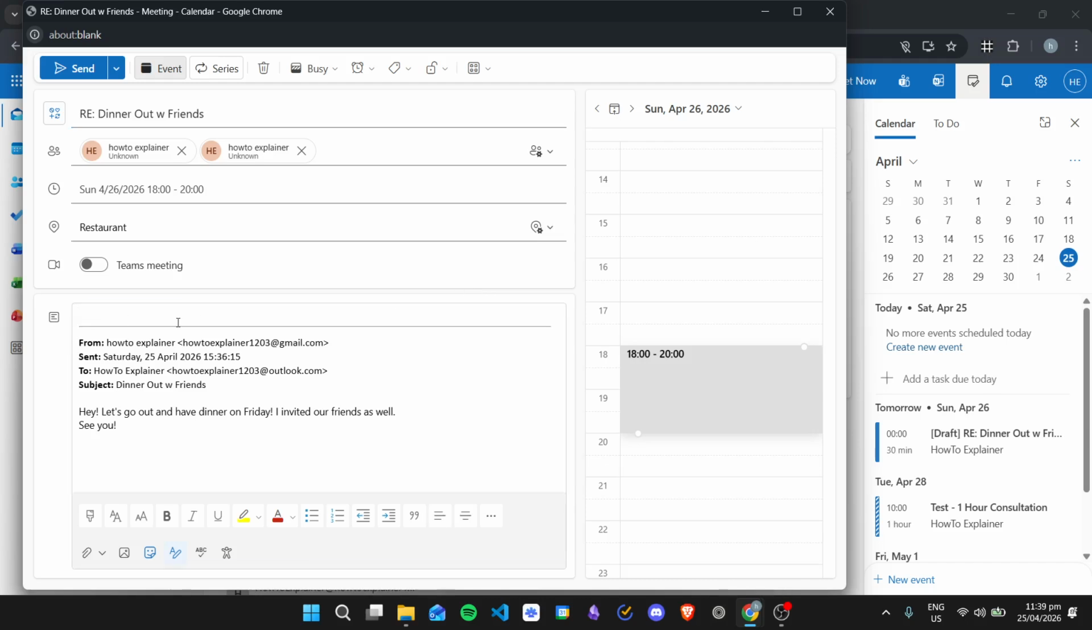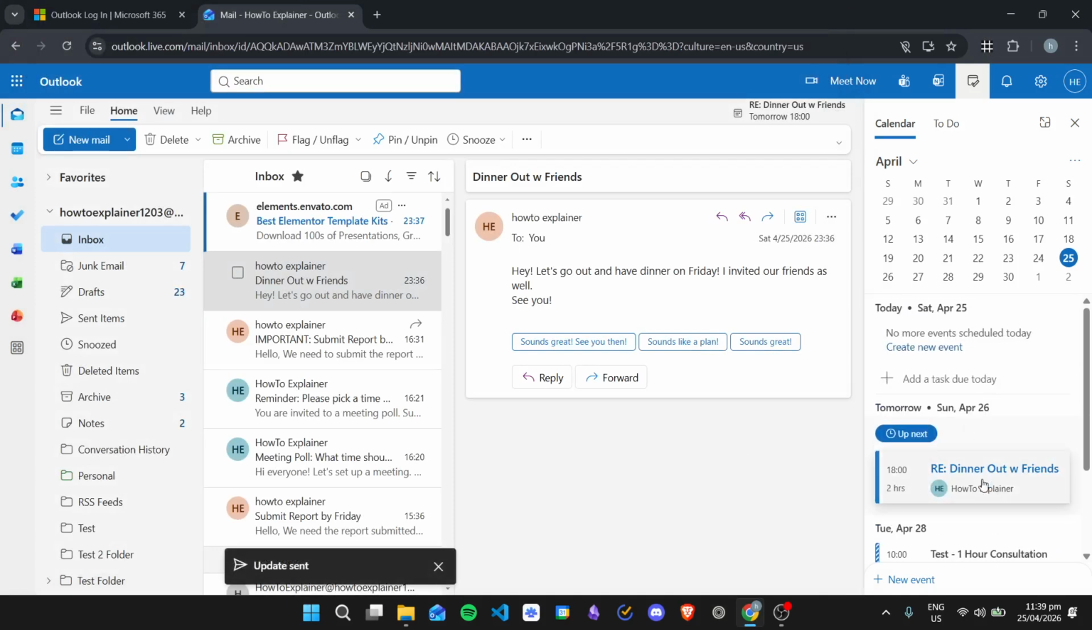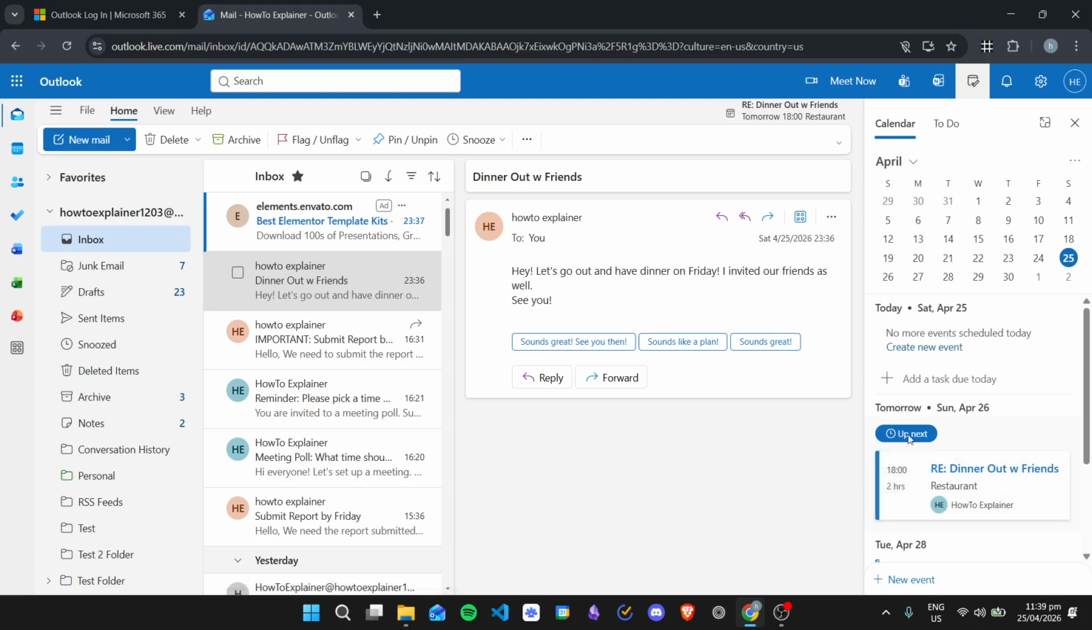So let's say I have my reply right here. And then I can send this email as a calendar event. So I can click send. Now, as you can see, when I go to the calendar, the email has been converted into a calendar event.